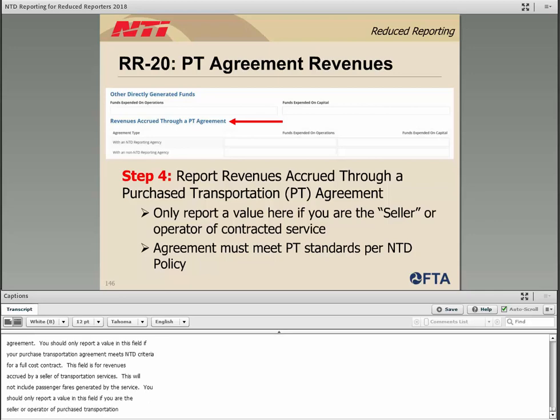You should only report a value in this field if you are the seller or operator of purchased transportation. If this field applies to your agency, you will indicate whether these revenues come from another NTD reporting agency or a non-NTD reporting agency.